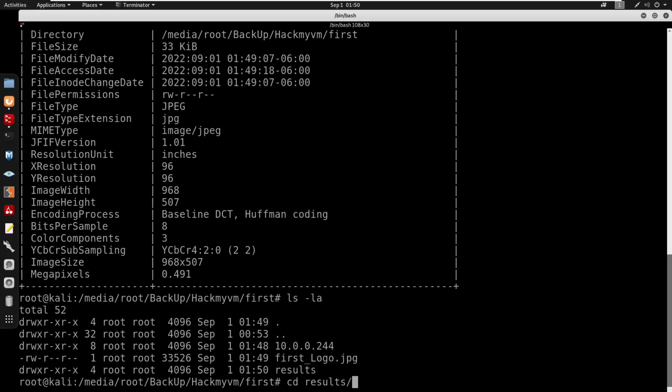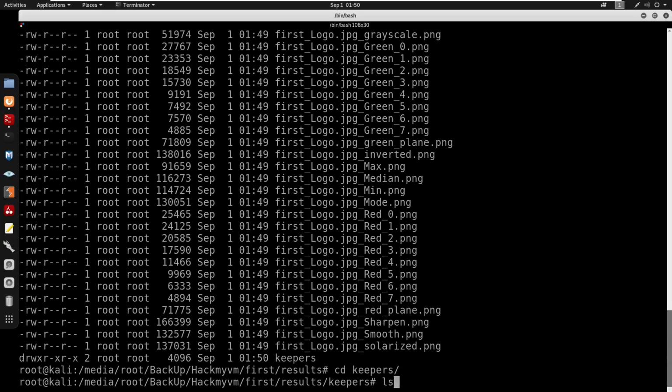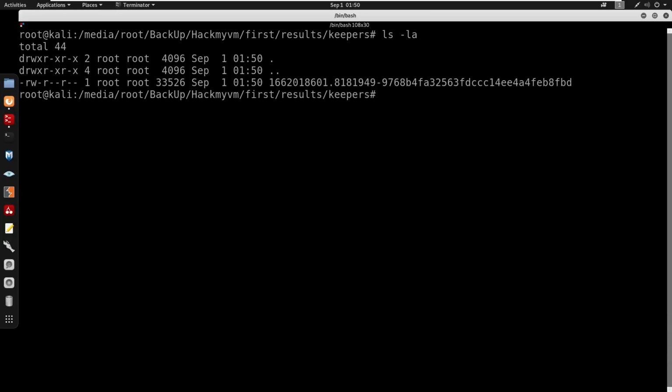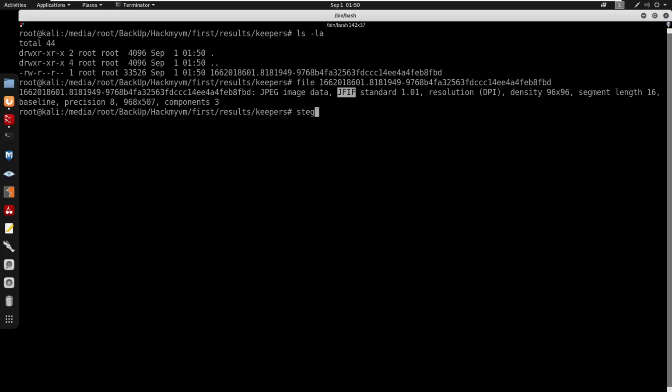We do have a results folder. Also we do have a trailer, which is usually at the end of the file, under the directory. And we do have this file here. If I run file against this, we do see this is a JPEG and a JFIF. Just another way to confirm that there's stego in here.